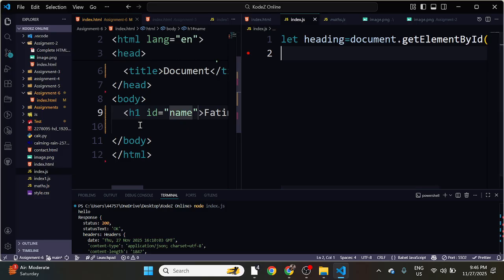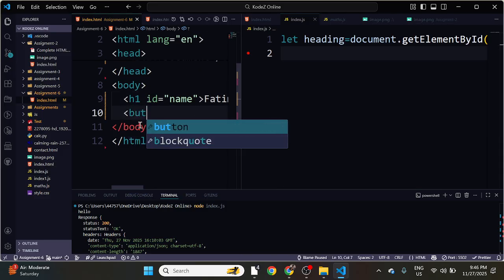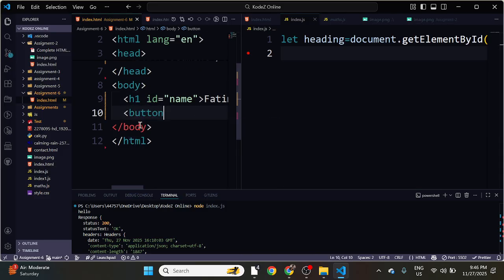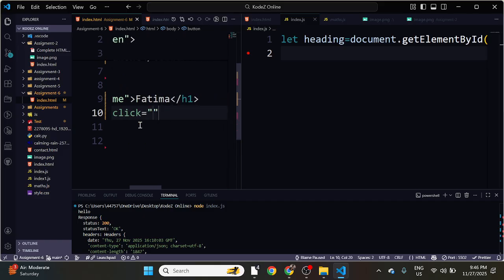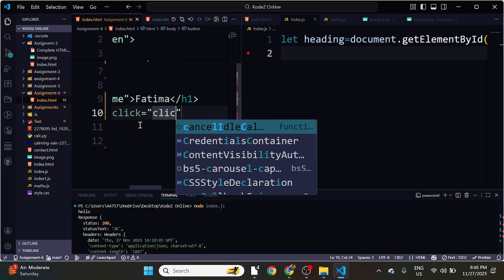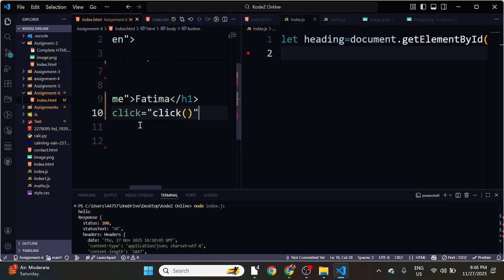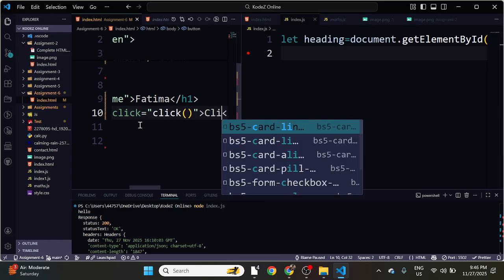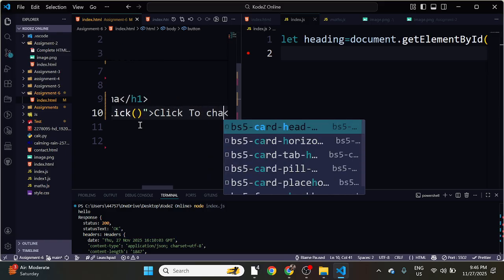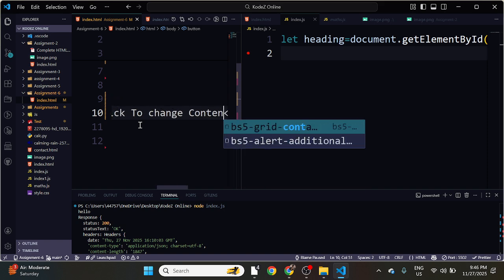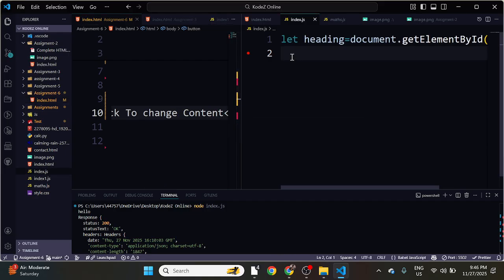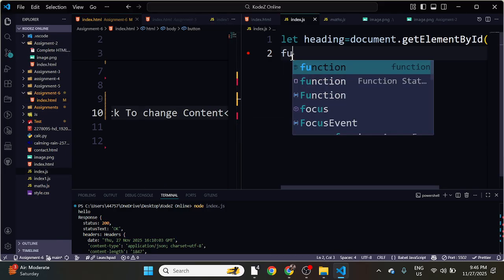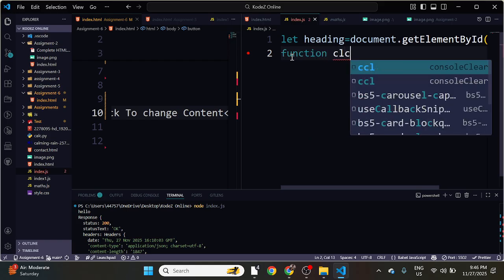So I am giving one button also, with onclick. We learned about events also, right? So I am creating one function here, and my function name is click. I am giving click to change content. Okay, now just see what I am doing. On click of this button, I am creating a function now. The function name is click.